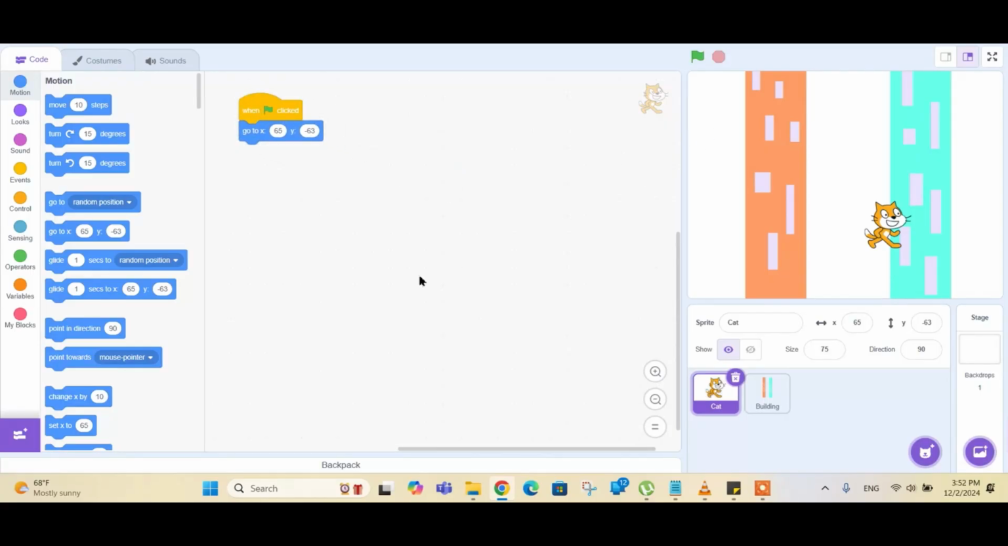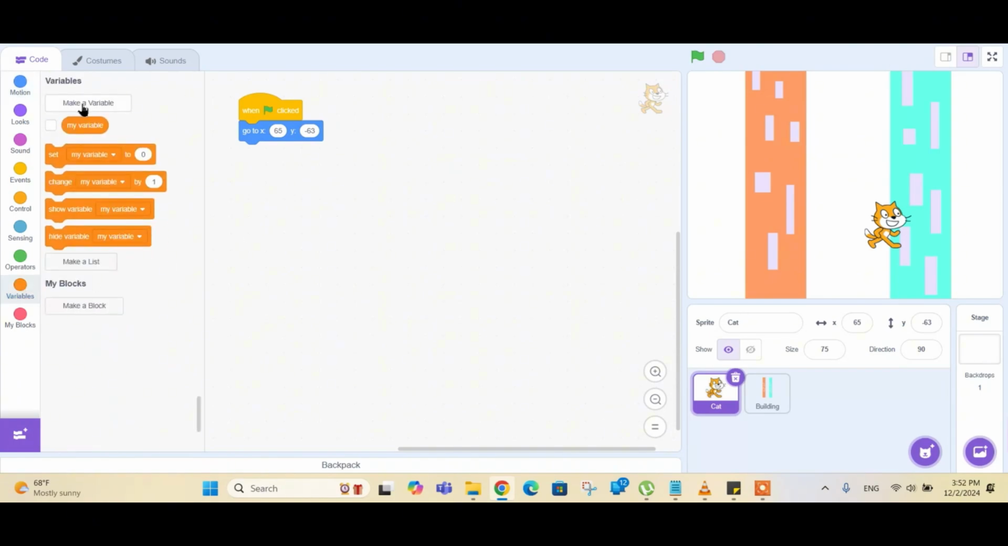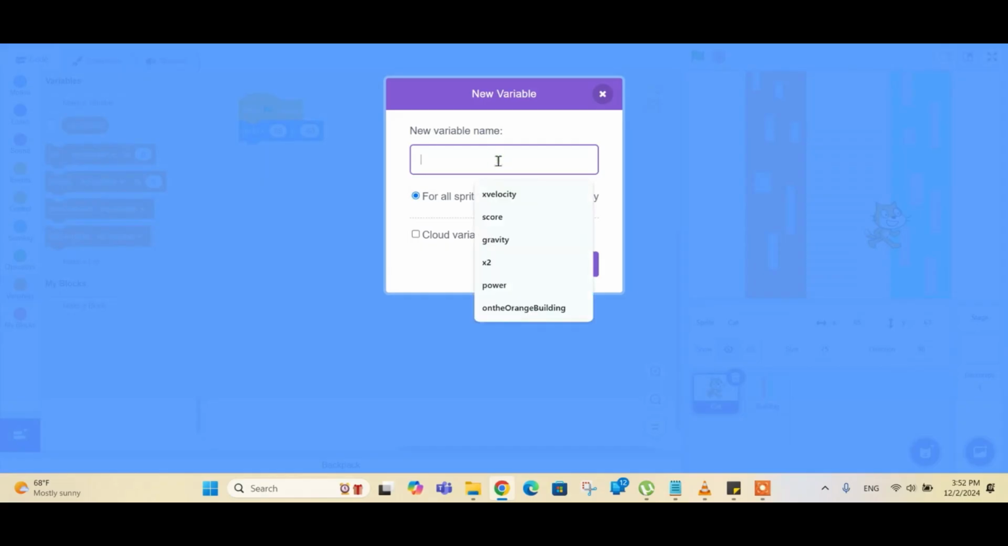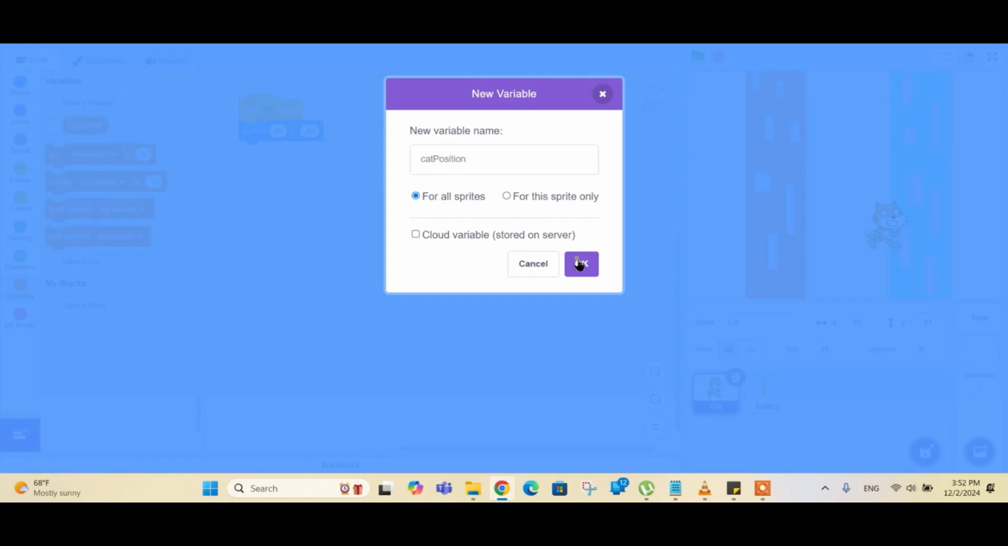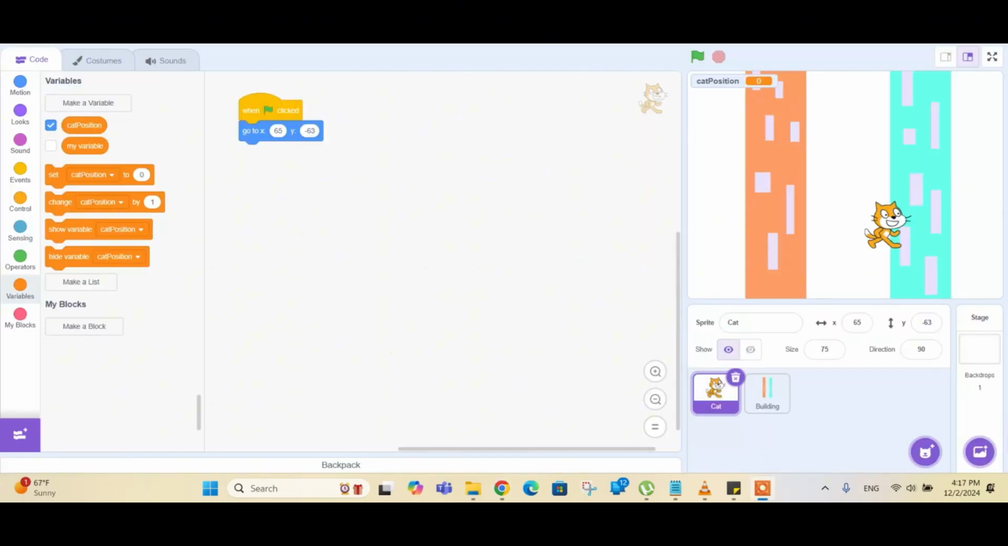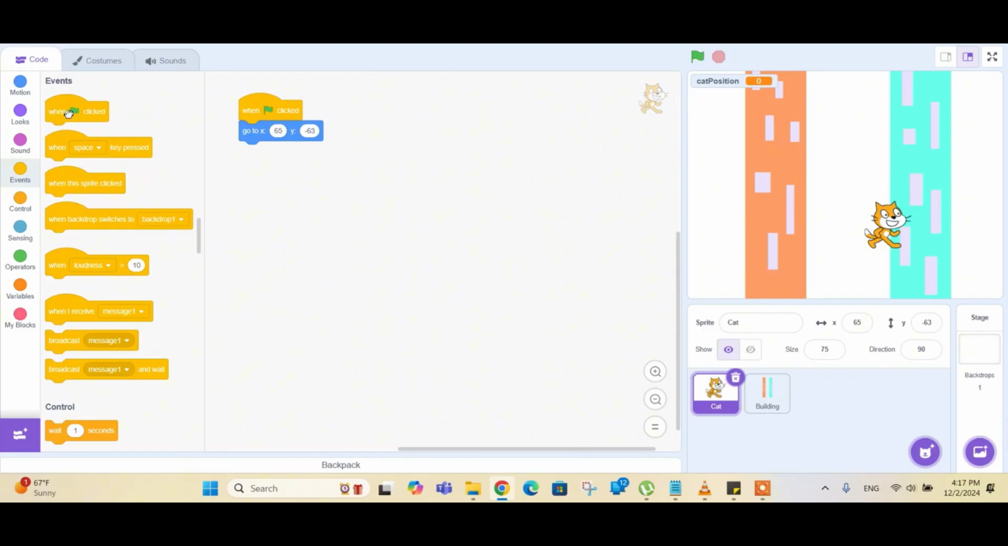Now let's go to Variable menu and create a variable named Cat Position. The cat position variable will hold a value between 0 and 2. Cat position variable will be set to 1 if the cat sprite is touching the blue building. Similarly, it will be set to 0 if the cat sprite is touching the orange building, and if the cat sprite is not touching any of the buildings, that means it is in the mid-air and it will be set to 2.